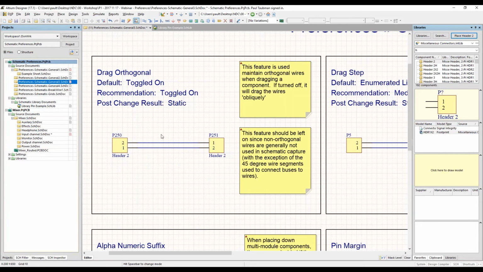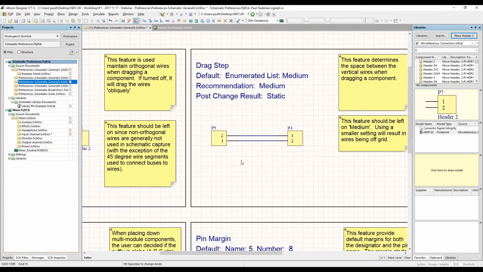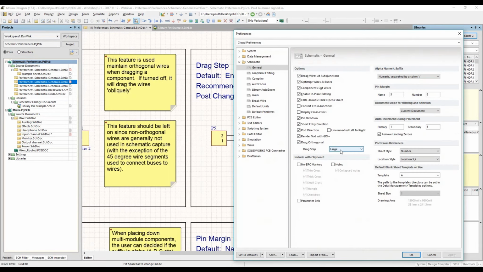So normally, if you turn that off, then you will get this pretty much at any particular angle. So that's what's happening with that one over there. And in relation to this one over here, there's another one which is called the drag step. And what the drag step is, is the gap that you'd normally have between them.